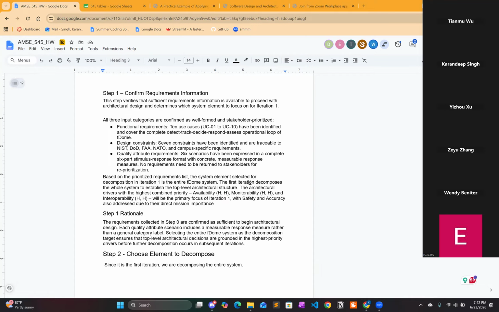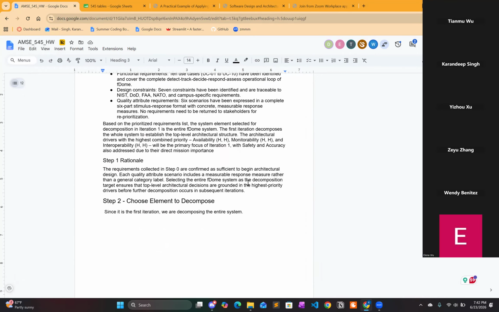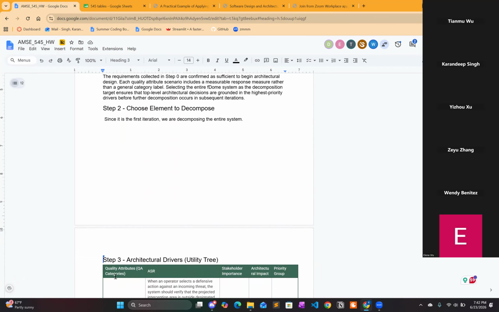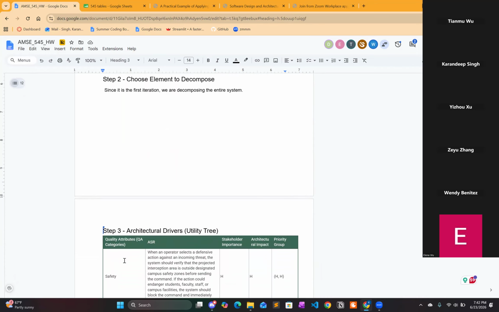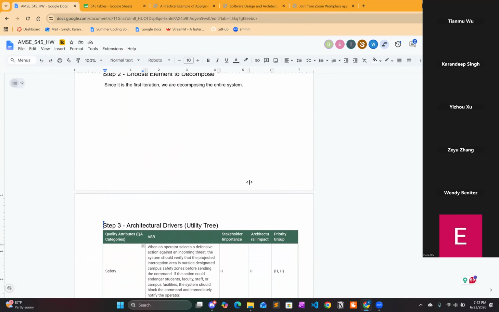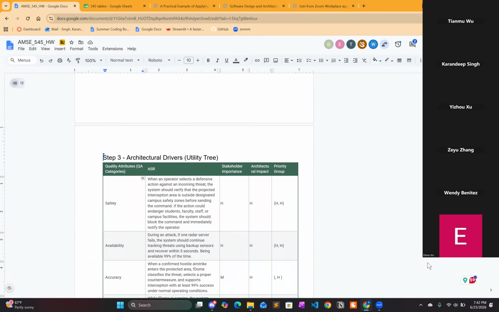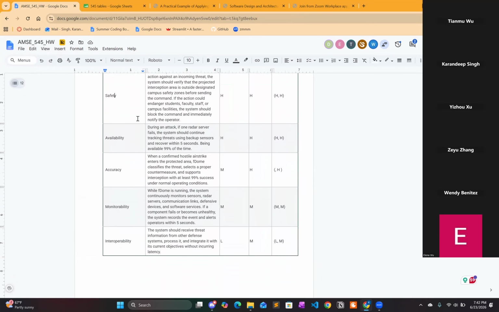Now I'll be presenting step two. Basically, for the first iteration, we didn't decompose the entire FDOM system because this was the initial architecture design phase and no architectural structure had been defined yet. In step three, sorry, we identified the system's primary architectural drivers using a utility tree.